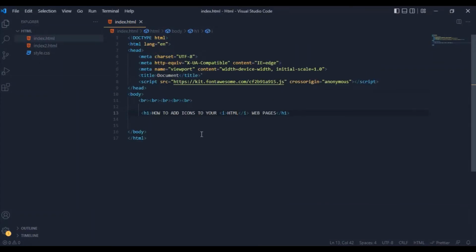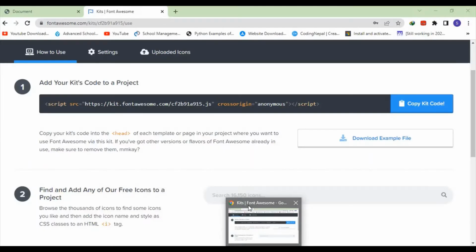I already have a starter HTML code here. This is my link, I've pasted it inside the head tag. You paste it inside the head tag where your title, your charset, your viewport and things are. You just have to put the link there. So after pasting the link, you go back.